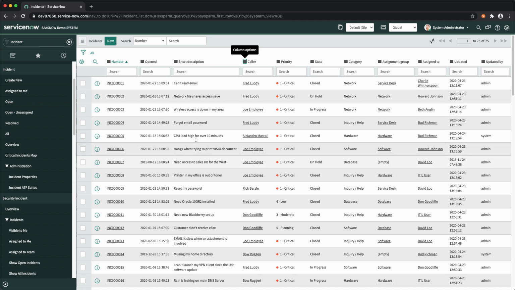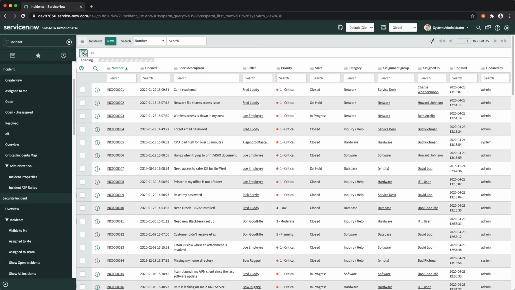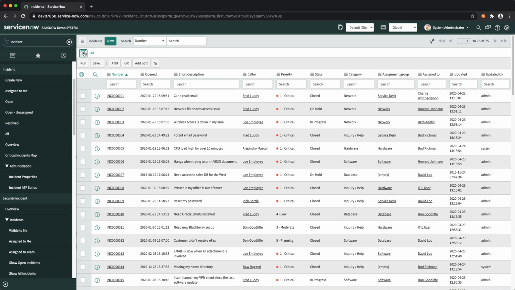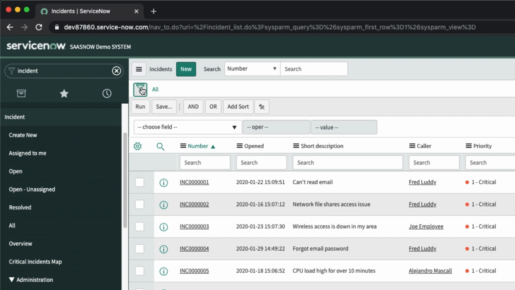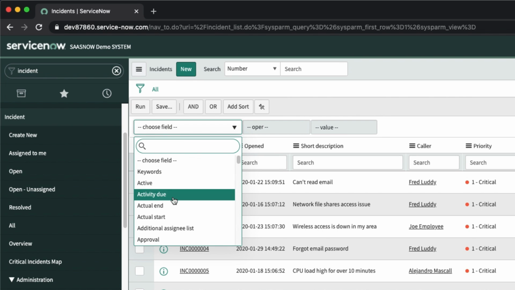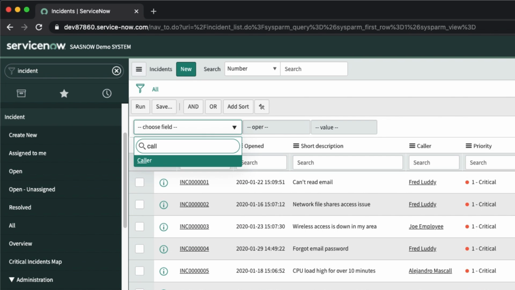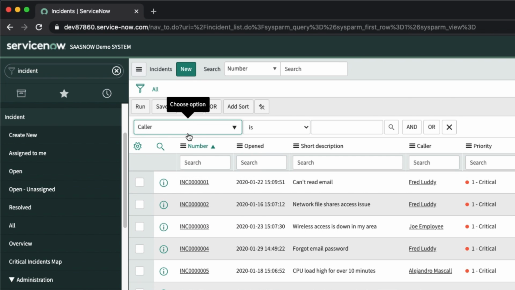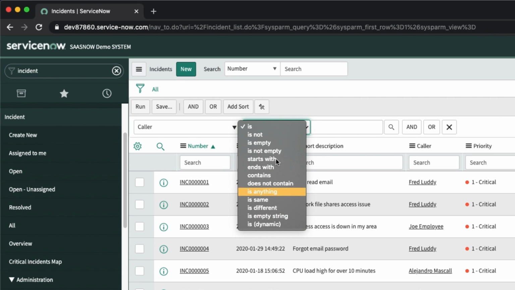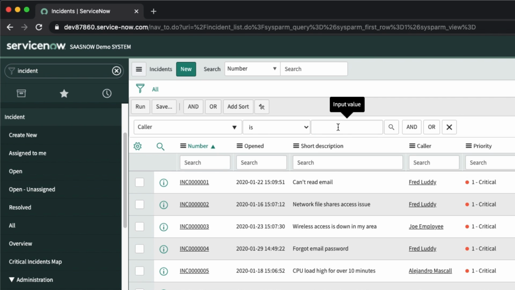Now, as of now, this is the list. We have this filter option. When you click this filter, you get an option to apply the condition. So you can see here, you can apply the condition. For example, I want to go for maybe Caller is. So here I'm selecting the object, then I will put what kind of operator I want to use. Maybe I will use is for now, and then I will select Fred Luddy. So I want to see wherever caller is Fred Luddy.